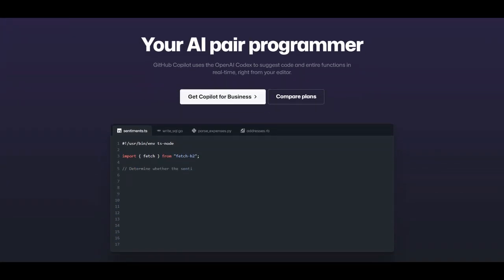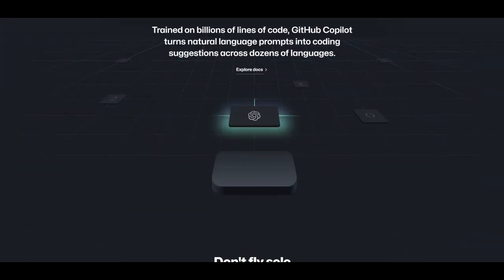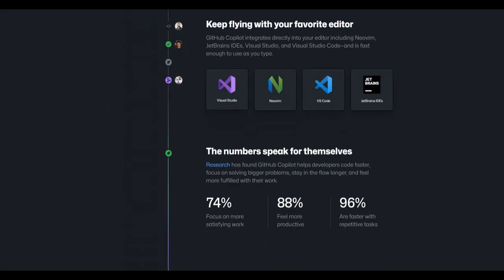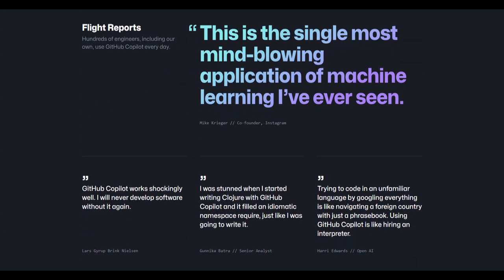GitHub Copilot is a new feature introduced by GitHub to help developers improve their productivity. It uses machine learning algorithms to analyze your code and provide suggestions based on best practices, popular libraries, and frequently used patterns. It provides real-time suggestions and hints as you code.